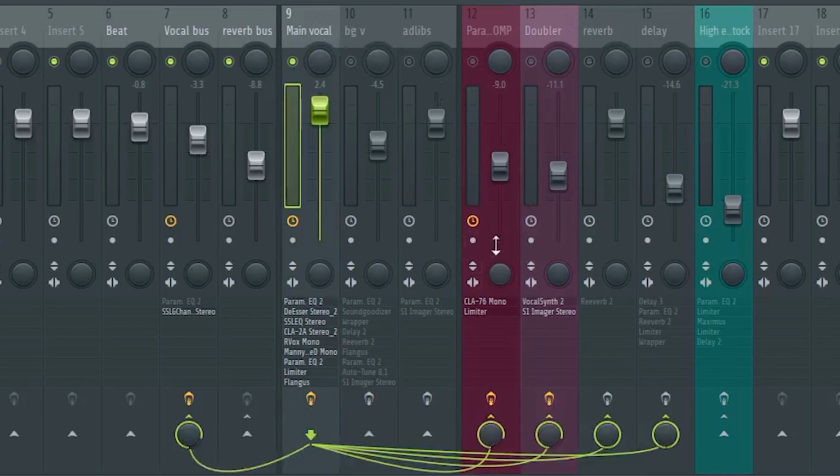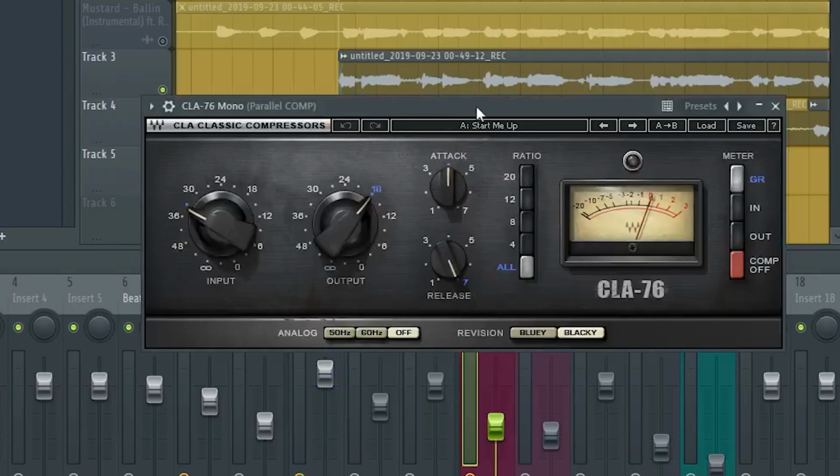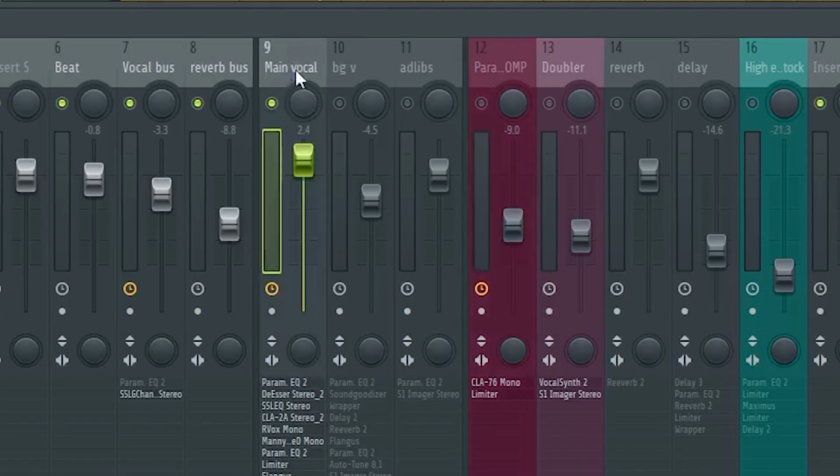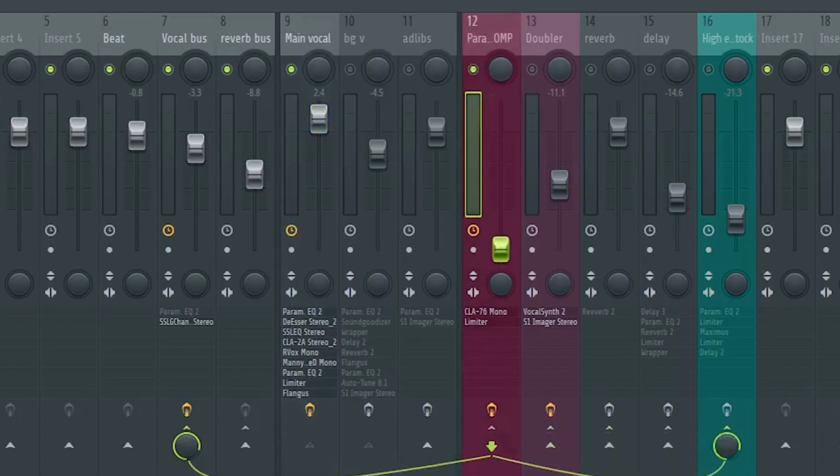So with that being said, I turn on my parallel compression. All the settings are CLA-76. For the ratio, I have the release at 7 and a mid-to-slow attack. I'm compressing a lot of the vocal, so you get a very compressed sound. I add my main vocal with the parallel compression, and then I blend it in.